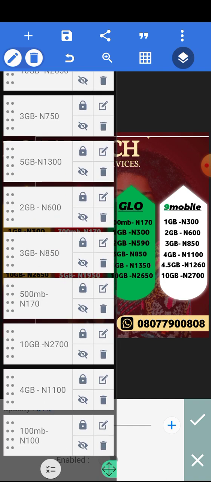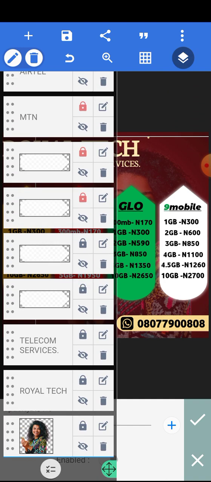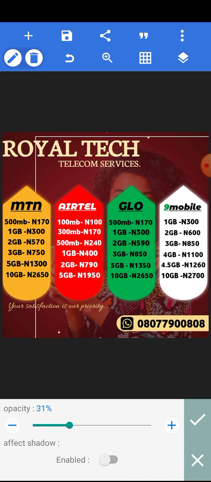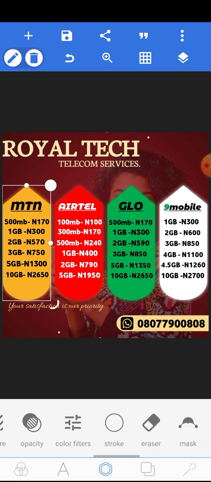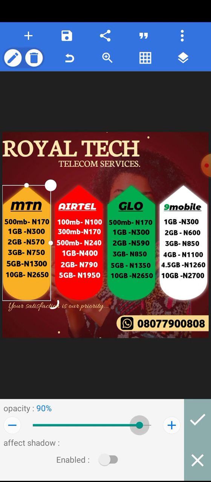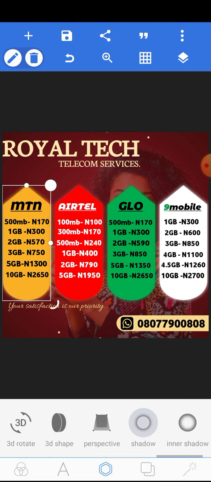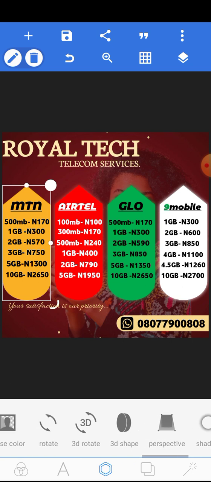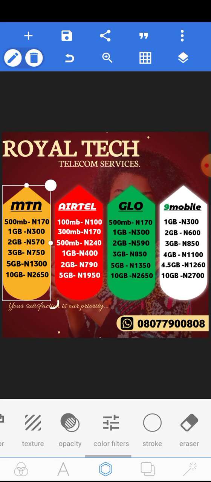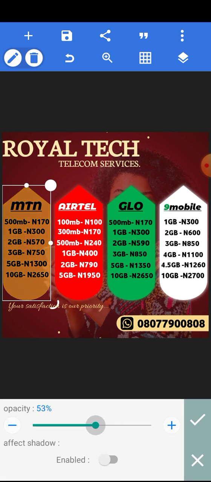Let me unlock this. Yes. But for me to reduce the opacity, I have to remove the shadow. Okay, then I'll reduce the opacity. We'll still get to the shadow part, but let's just do what we want to do right now.